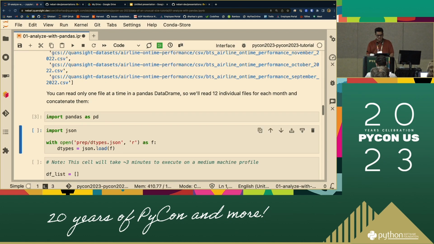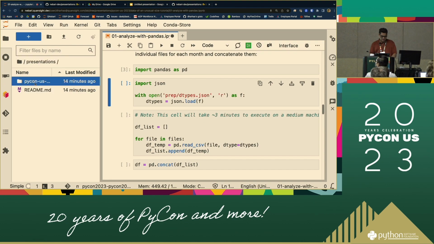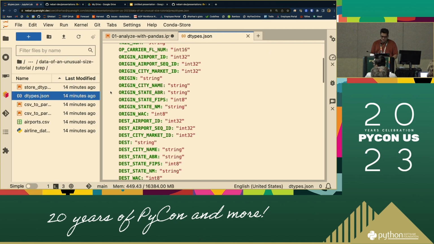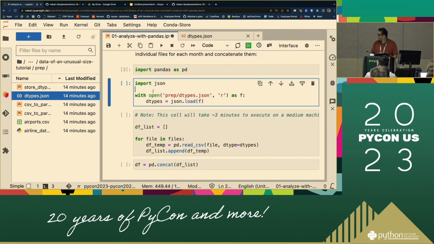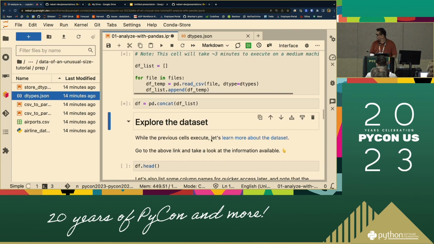And so let's just import pandas. I also have a JSON file called dtypes, which we wrote earlier. If you want to look at that, it's in the prep folder. It's just what all the types are for the data set. We'll talk a little bit more about that in a minute, because it'll become important later. This cell is going to take about 3 minutes to run. Pandas can only read one CSV at a time, so we kind of have to read them all in and then append them and then concat them. So in the meantime, let's look at the data set.